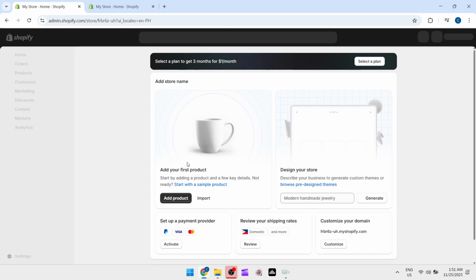Start by going to Shopify's website and clicking Login. Enter the email address associated with your store, choose to continue with email, then enter your password and log in. If you use multi-factor authentication, complete that as usual.